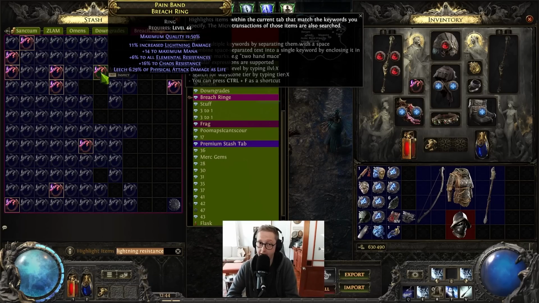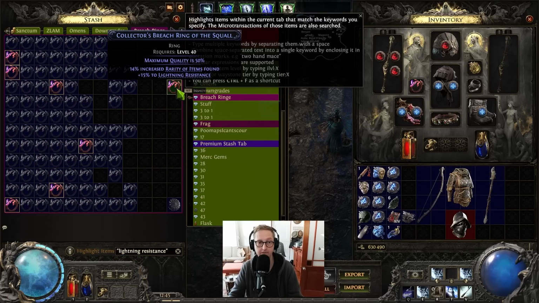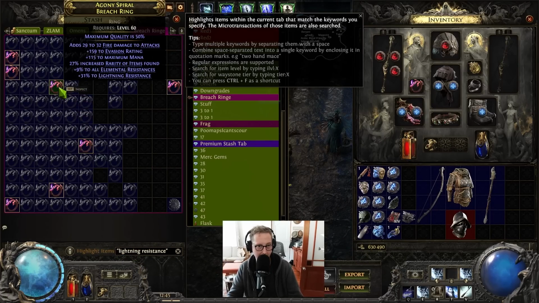Here we do not have lightning resistance. What we have over here is an item with the word lightning, increased lightning damage, and then chaos resistance and elemental resistances. So this is being highlighted for that. If I want to be more specific and have it as lightning resistance as just one word, I can add inverted commas or quotation marks, and then it'll only search for exactly this wording, lightning resistance. So these now all have lightning resistance.